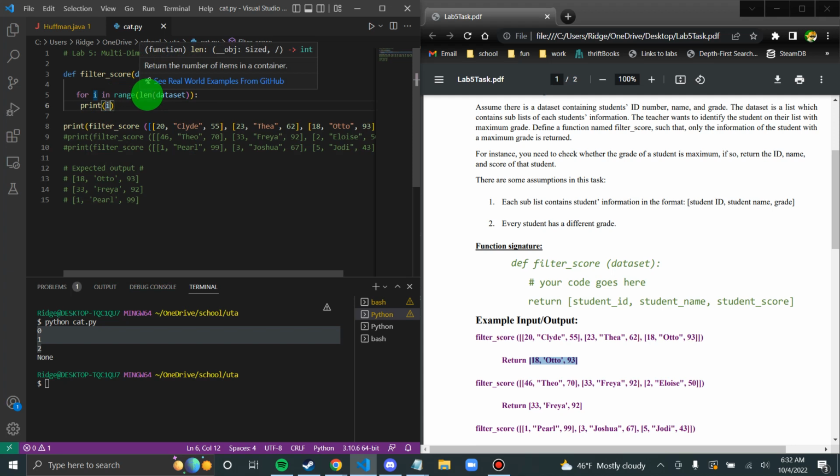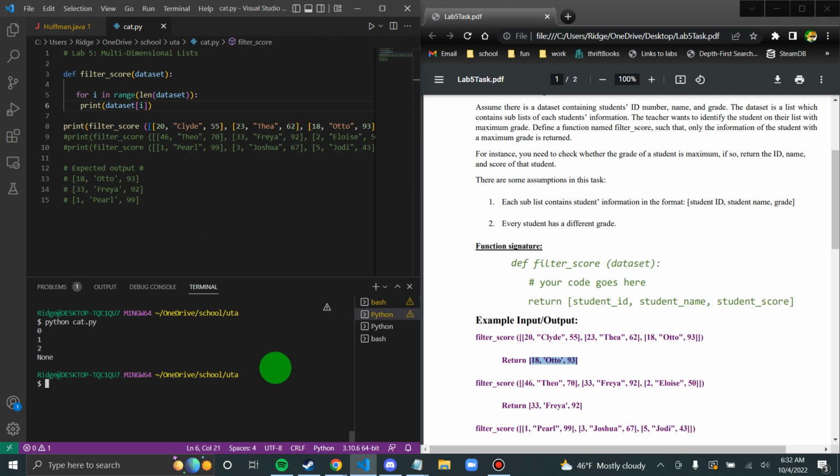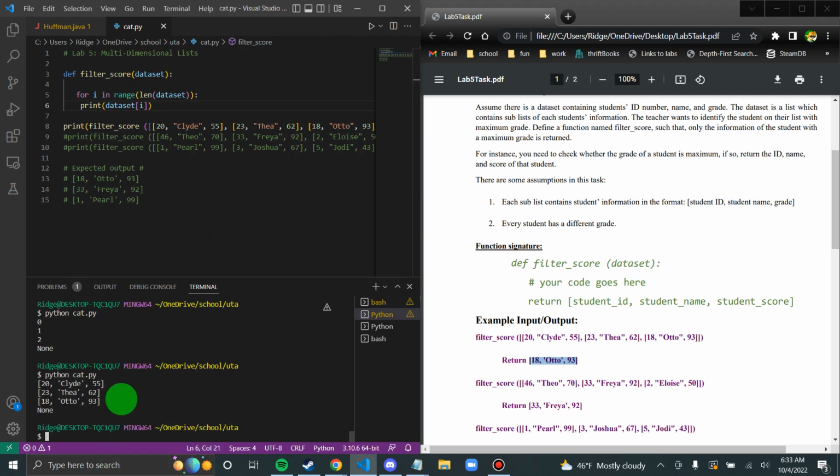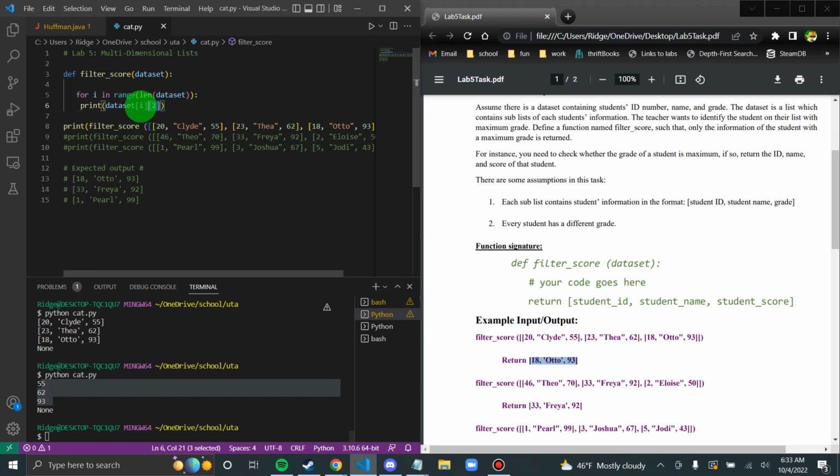Well, if I was to index each of these, so if I was to just print out, let's say data set I, what would that do? Data set I would actually give us each of the sublists. So now we're a little closer, but we don't want the entire thing. We want data set I 0, 1, 2. We want their second index. So now if I was to print out data set I2, now I can directly access each of their scores. So we know that we're keeping track of their scores at data set I2 as we iterate through data set.